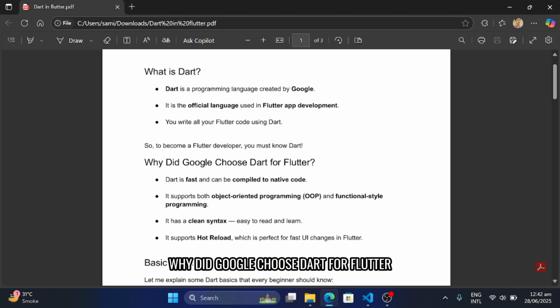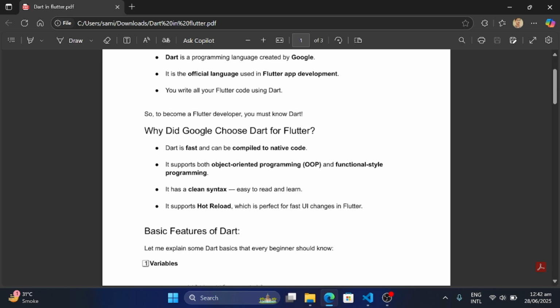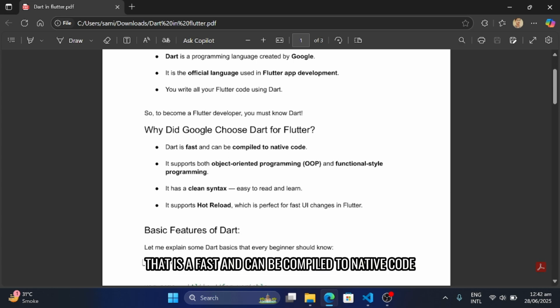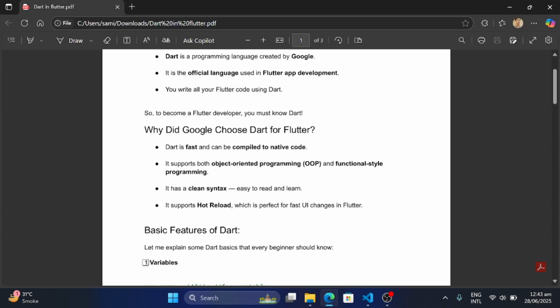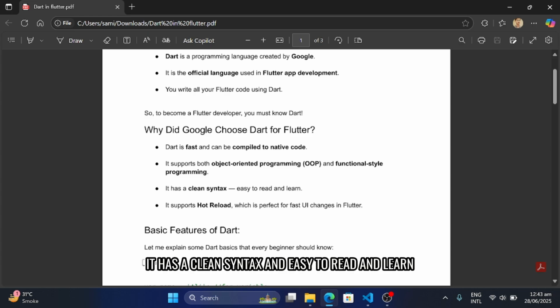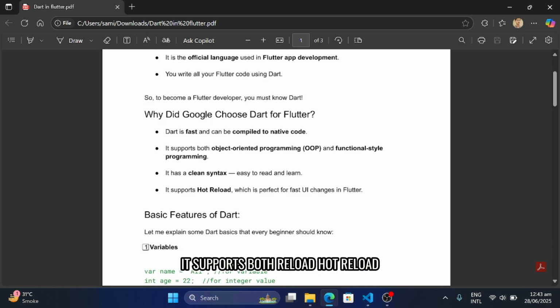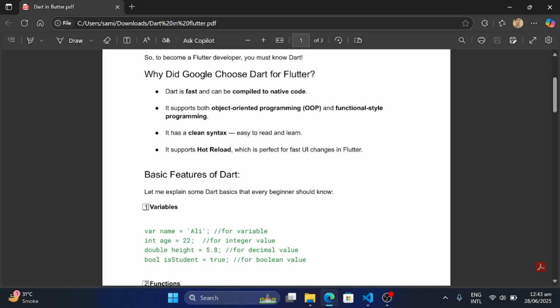Why did Google choose Dart for Flutter? Here are the reasons. Dart is fast and can be compiled to native code. It supports both object-oriented programming, OOP, and functional style programming. It has a clean syntax and is easy to read and learn. It also supports hot reload, which is perfect for fast UI changes in Flutter.